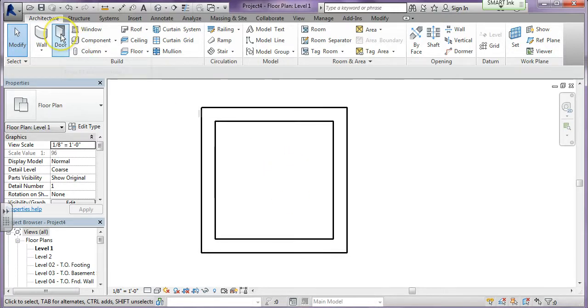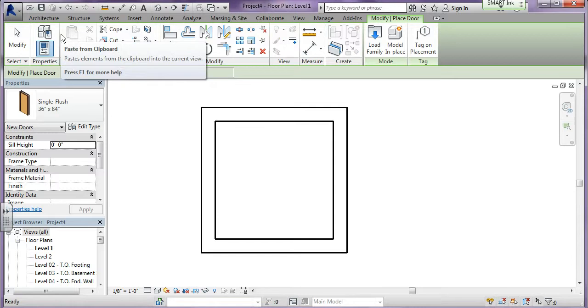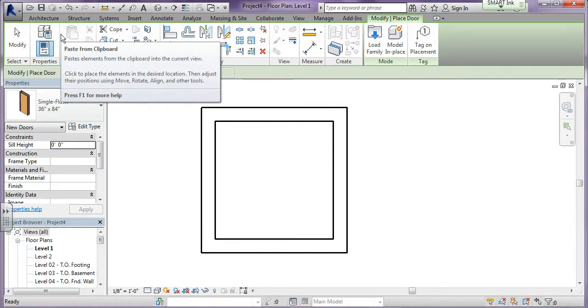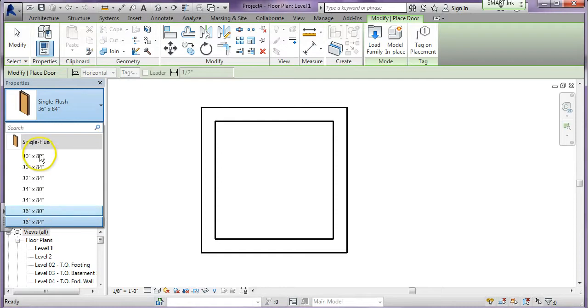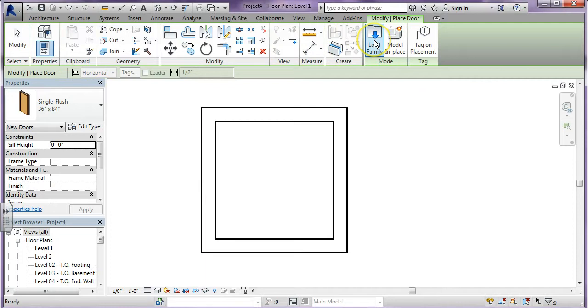So if I want to add a door, I'm going to click door from the architecture tab. And there's some doors that load here in your properties browser. There's only one right now, but it does do different sizes. If this isn't the door you want, your packet says to click load family, and it should pop up. It's under the green modify.